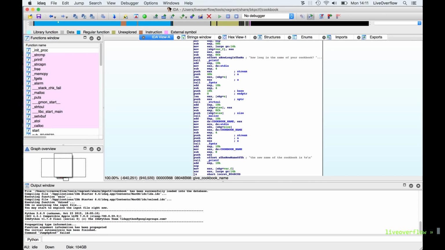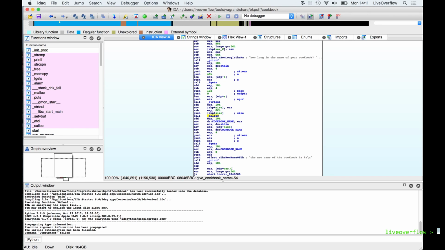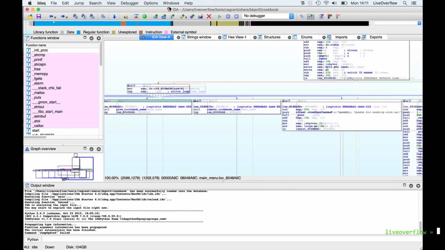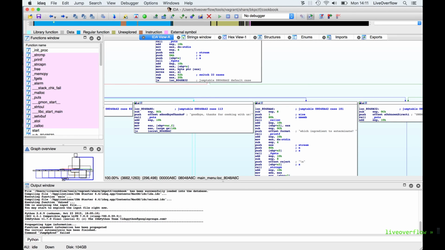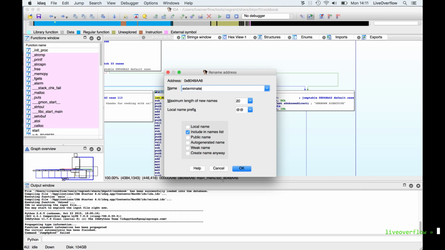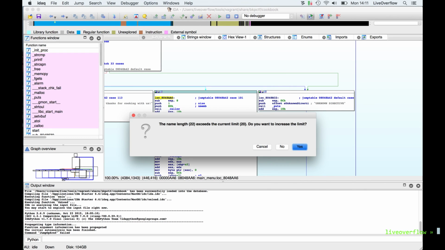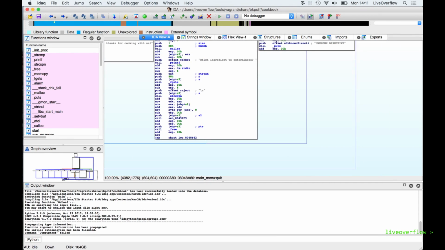And if we look at the give cookbook name now, we can see that there's a call to malloc with the size that we previously entered with fgets, and then the pointer returned by malloc, which is the area where the cookbook name will be stored in this global variable cookbook name. Then let's move on with the next function. So here you can see the goodbye, thanks for cooking with us. So that seems to be the quit message. And then here is the which ingredient to exterminate. So this seems to be the location that we'll jump to when we want to remove an ingredient.